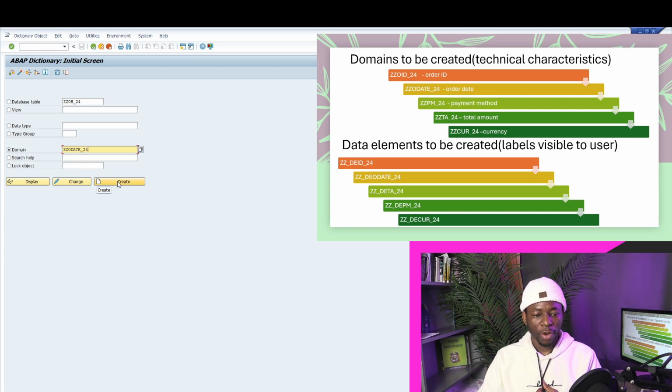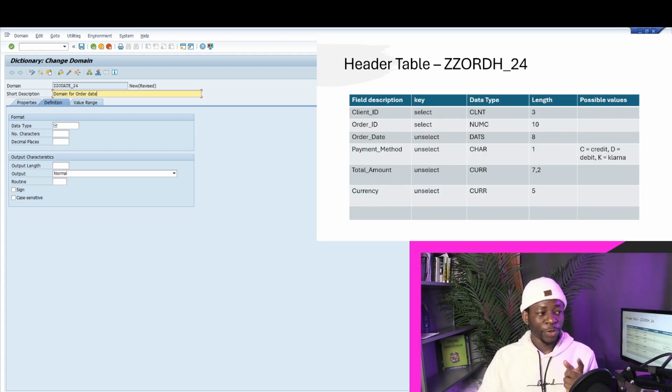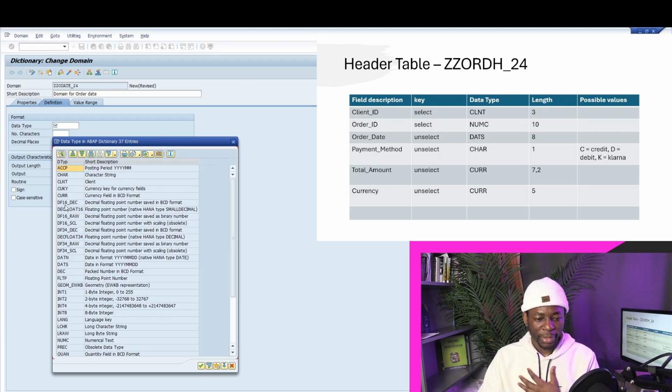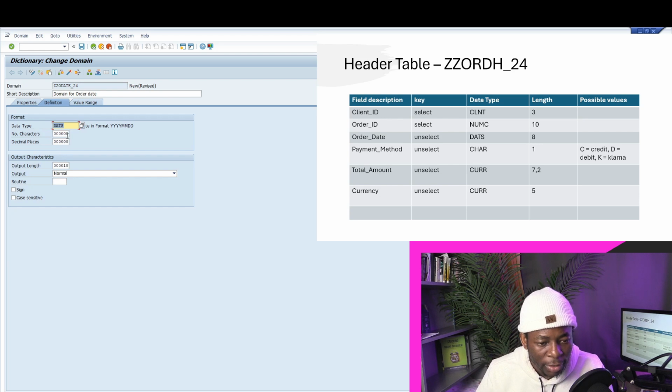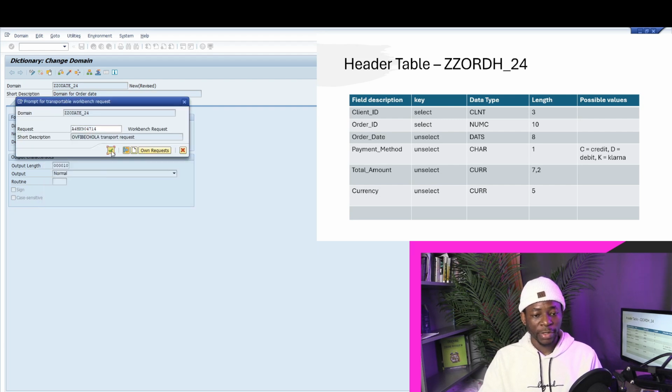then we hit on create, and so we can say domain for order date, that is when the order was placed. So the data type, from the screen you could see that the data type is the DATS. So that is the data type used for date, and click on this F4 to bring the options. We are looking for DATS. Then what is the length? It's automatically written as 8, so we don't touch this. Just save to my package, save to my transport request, and it's saved.